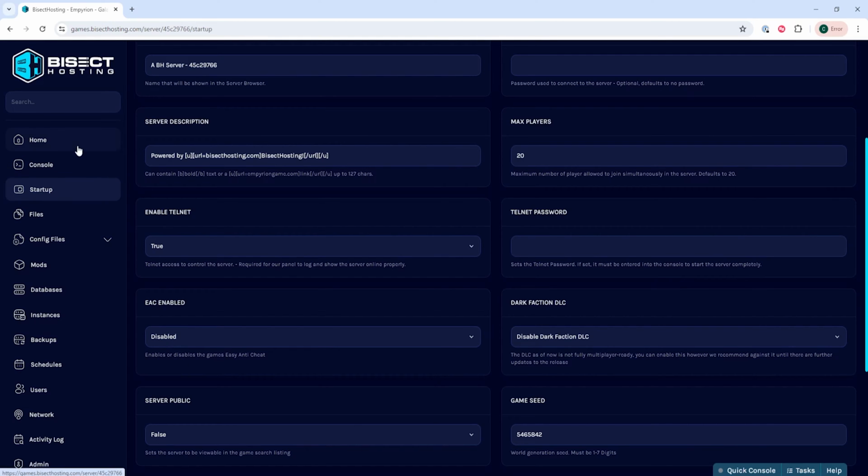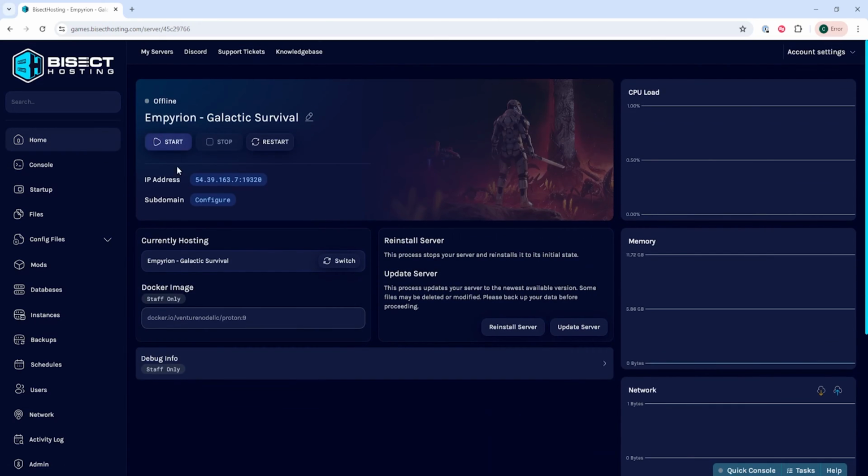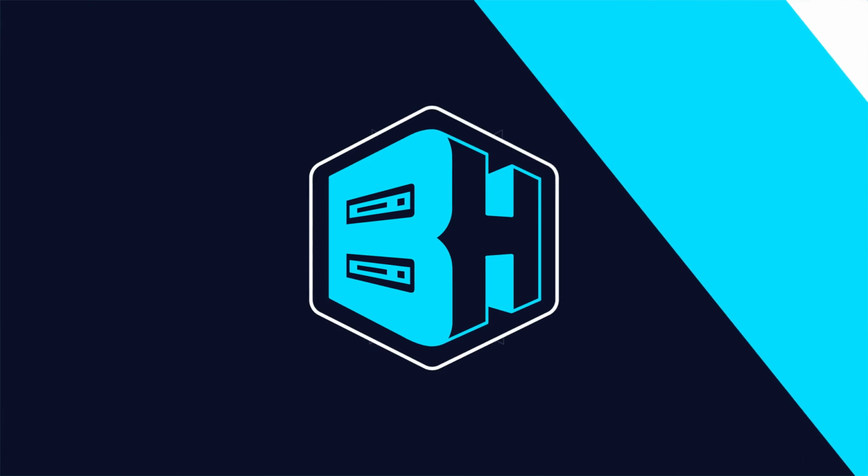Once we've changed this, we can go back to the Home tab, start our server, and we'll have changed the Easy Anti-Cheat on our Empyrion Galactic Survival server.